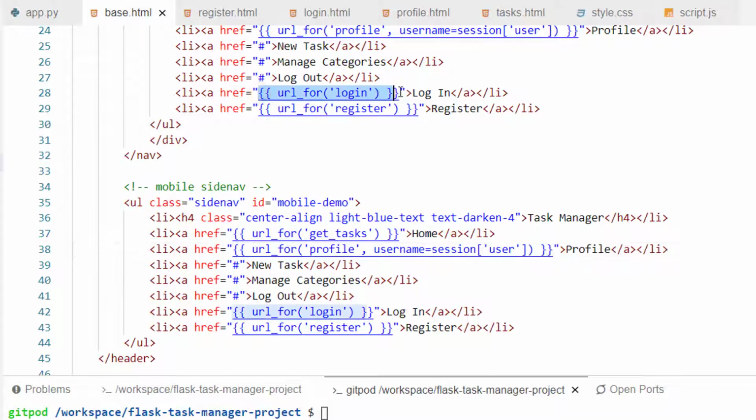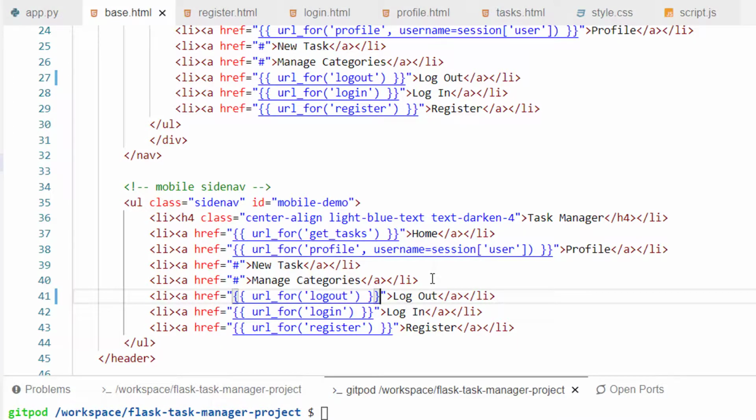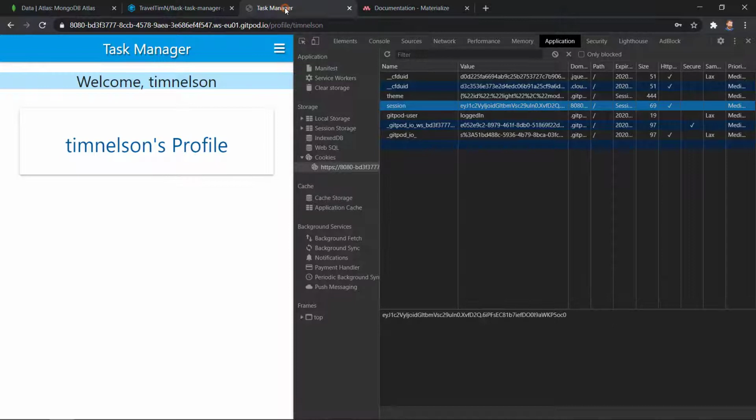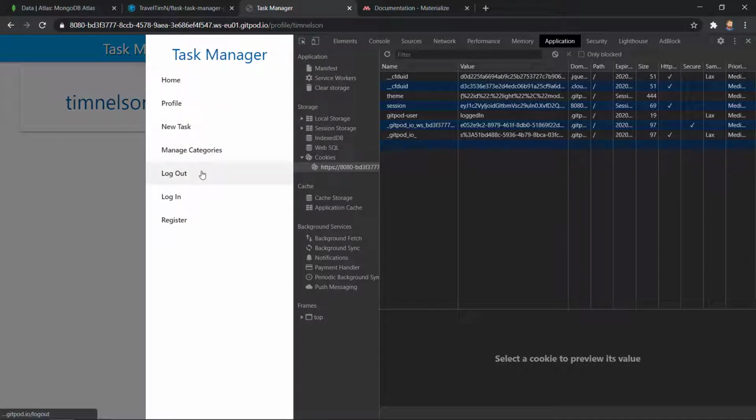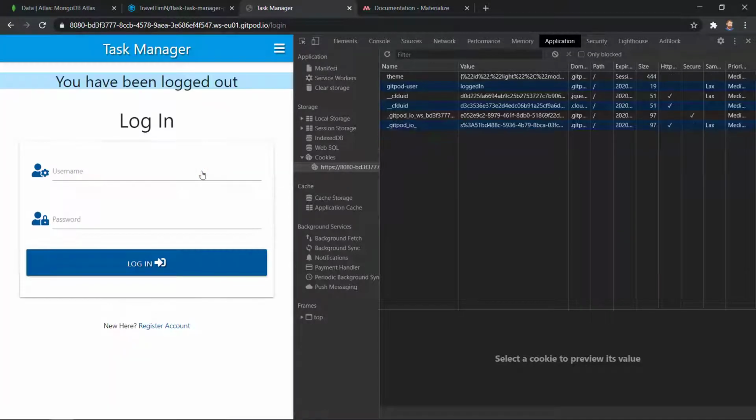I'll copy the link for the login and just update that on our logout link to the new function, logout. Make sure to copy and paste that down inside the side nav as well. Then save the file. And finally, reload the preview page. We're currently still logged in, so we have a session cookie, but go ahead and click on the logout button on your navbar. Perfect! The session cookie was deleted, and we've been redirected to the login page with a nice message to confirm we're logged out.